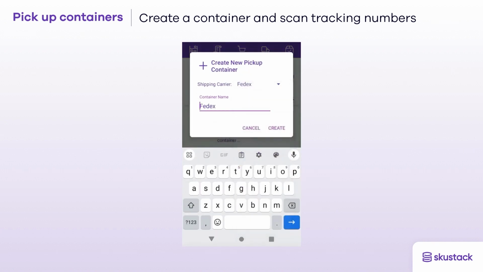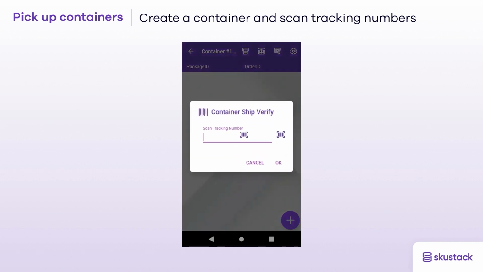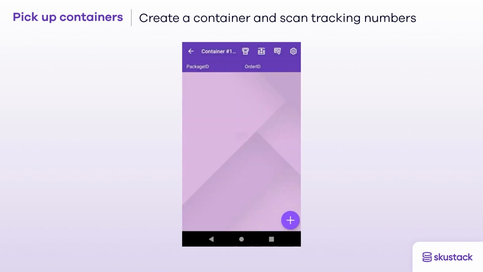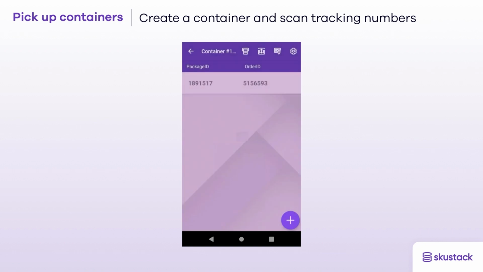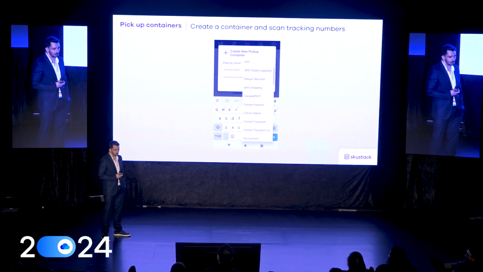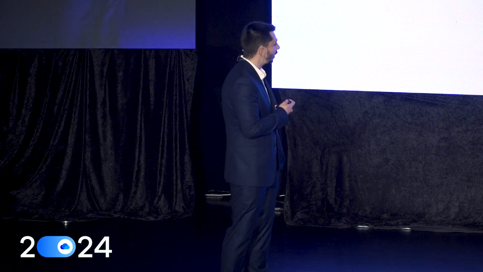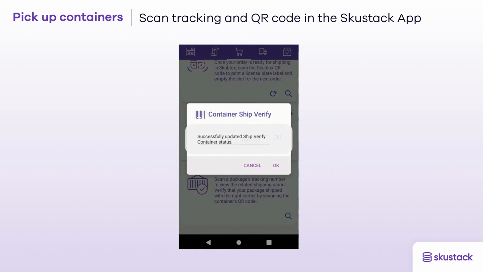So once you create an order, it will ask you which carrier you want to select. That means that all orders going into that container need to be the same carrier, which will help you avoid any issues with sending different types of carriers in the same container. If they mismatch on the service level, you'll get an error as an extra check to avoid those issues that we just mentioned. When creating these containers, QR codes can be printed either from the Skustack admin or from the Skustack handheld device from the printer icon in the app.